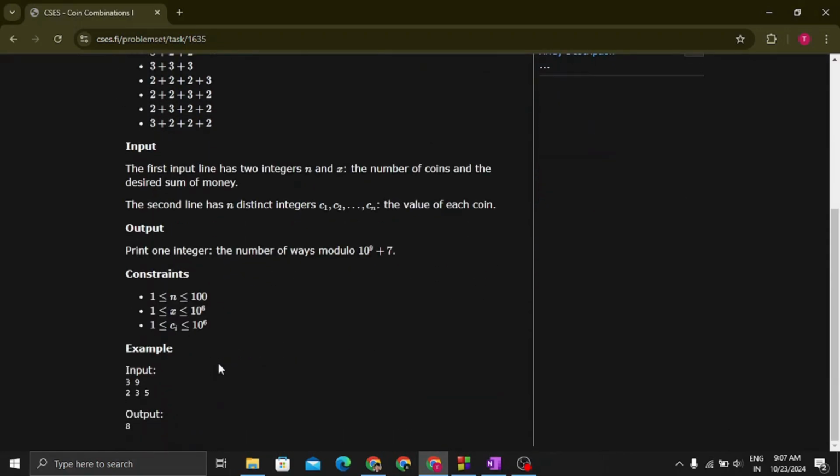The input format is also pretty much clear: first we are provided with the number of coins, and in the next line there are the values of the coins, and the second value of the first line is the desired sum. You have to output the number of ways to make that desired sum, and the number of ways can be too many. That's why we have to return the answer modulo 10 raised to the power 9 plus 7.